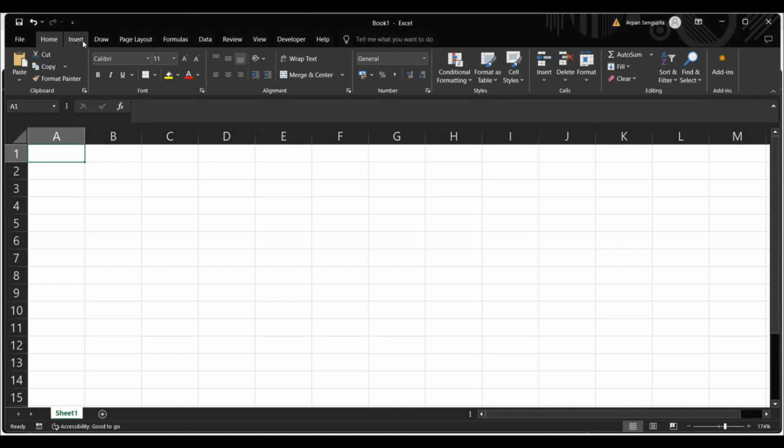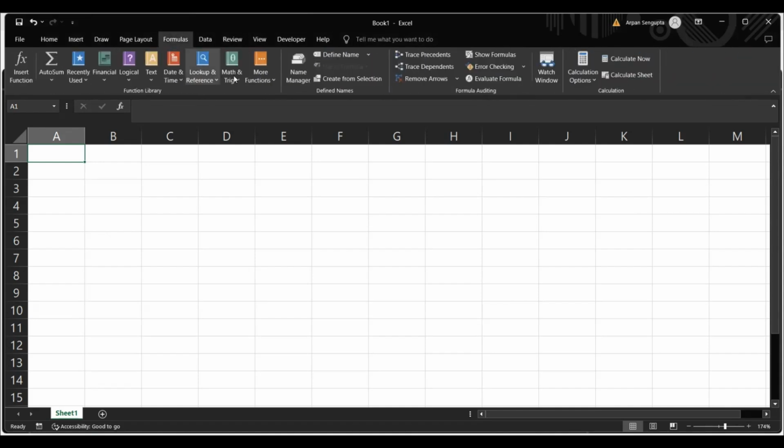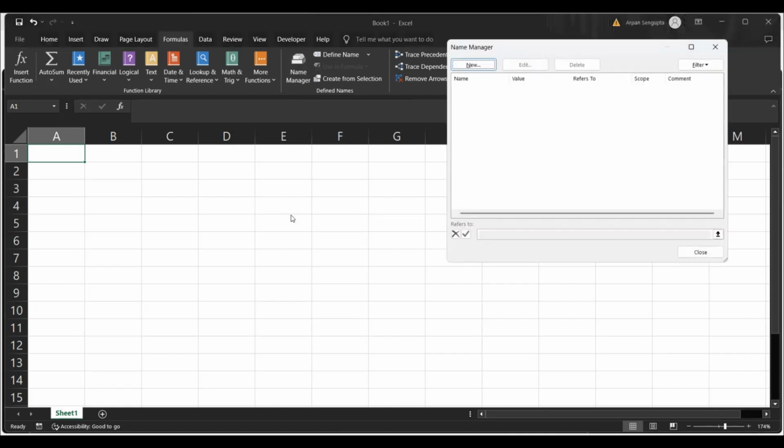Also, you can go to formulas, and here you can see Name Manager, right? You can also press Control F3, which was kind of indicated, which will show you different names. Right now, this workbook does not have any names.